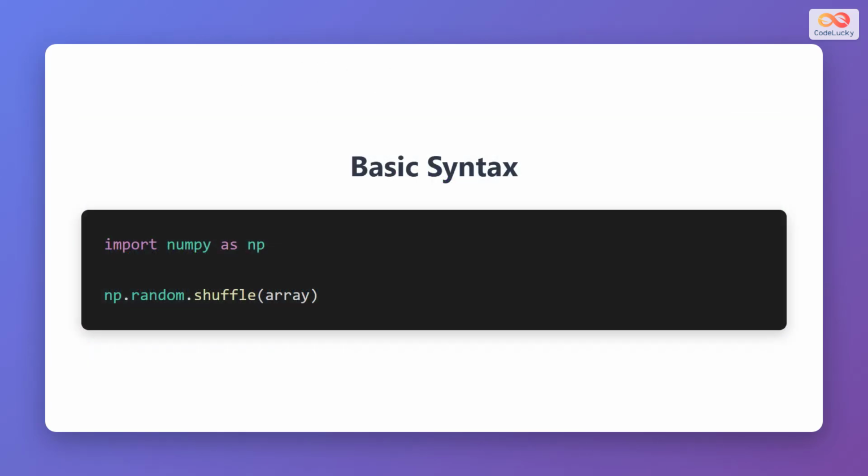The syntax is straightforward. First, you import NumPy as np, then you call np.random.shuffle, passing your array as the argument. Remember, this will modify your array directly, so make sure you want to change the original data.